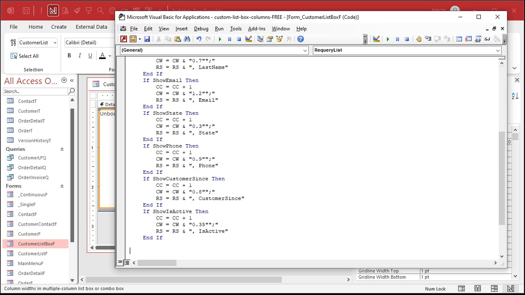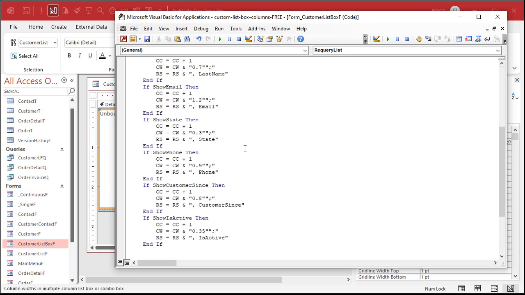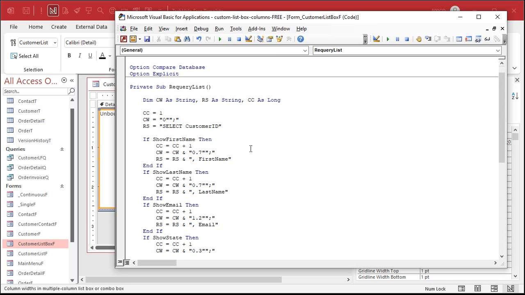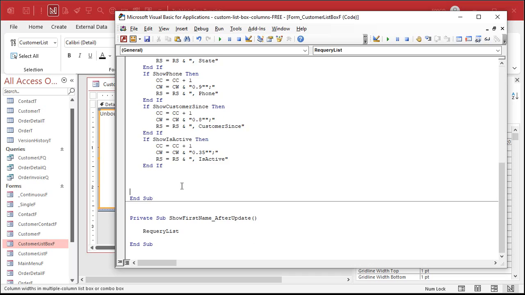All right, there's all my fields. Got all the fields in there. Look good? Look good. All right, now when we're all done setting those values, now CC, CW, and RS have the final values in them. Let's put them in the form.